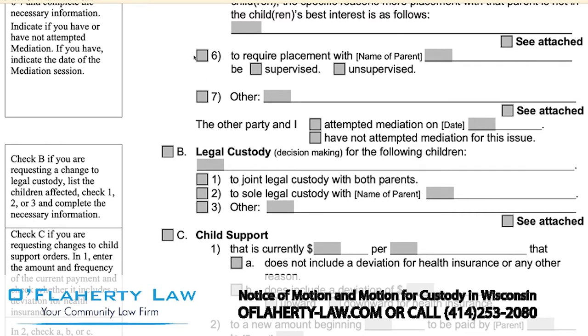Number 6 is not uncommon at all. When there are two people who have a child or children together, sometimes either before or after the breakup, one of the parents starts doing things that the other parent believes is unwholesome or not in the children's best interest during visitation. That is why you have the option here to ask for supervised visitation if you want it.